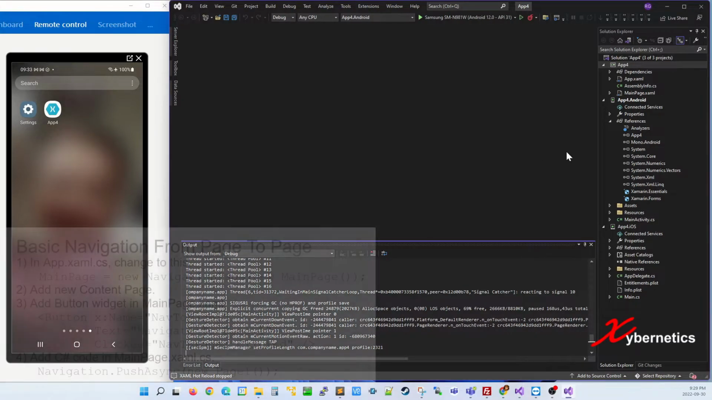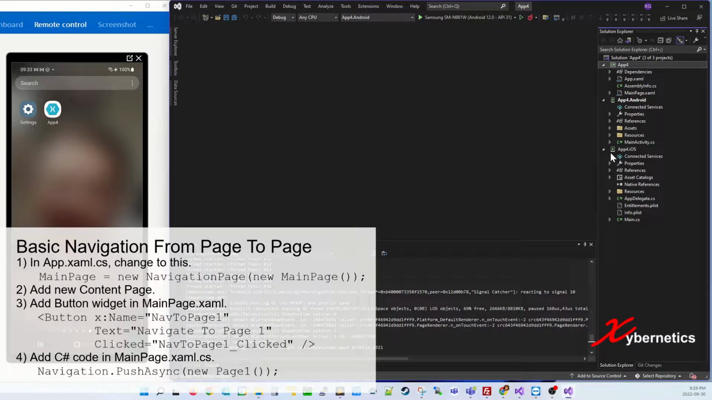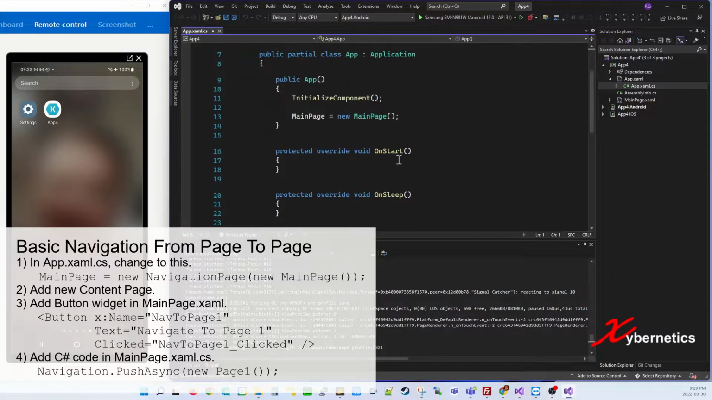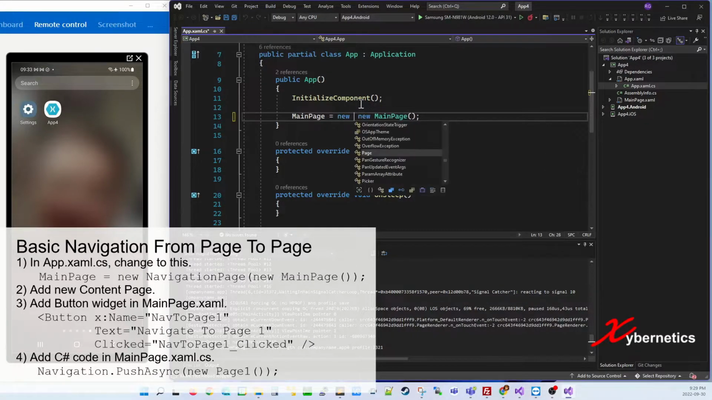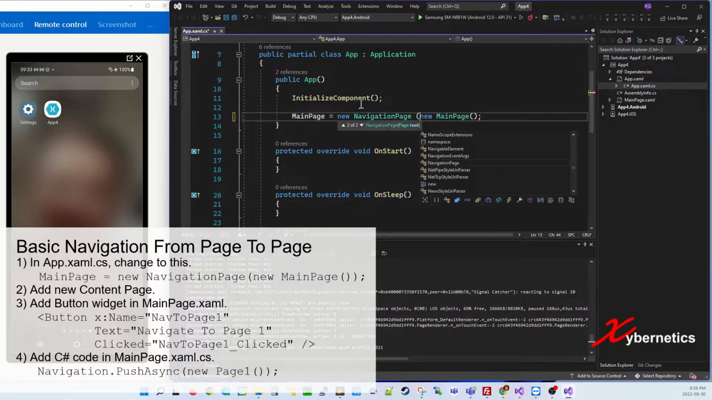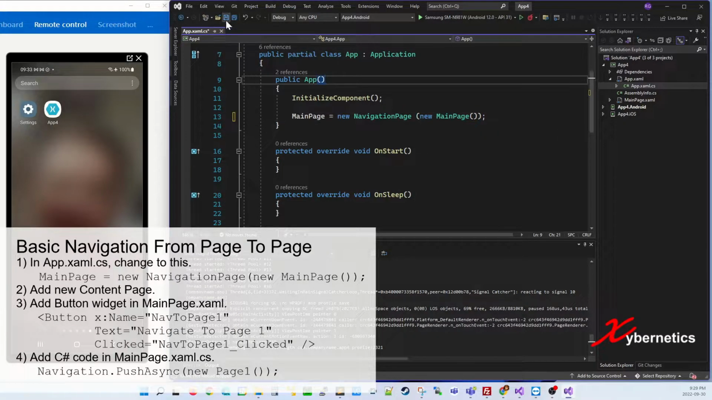So the first thing you're going to have to do is open up your App.xaml and go to the C# code in it. I'm going to close everything else. In here, you'll find MainPage = new, and you're going to have to add a new NavigationPage, and you want to put the new MainPage into the parentheses. Okay, once that's done, let's save it.